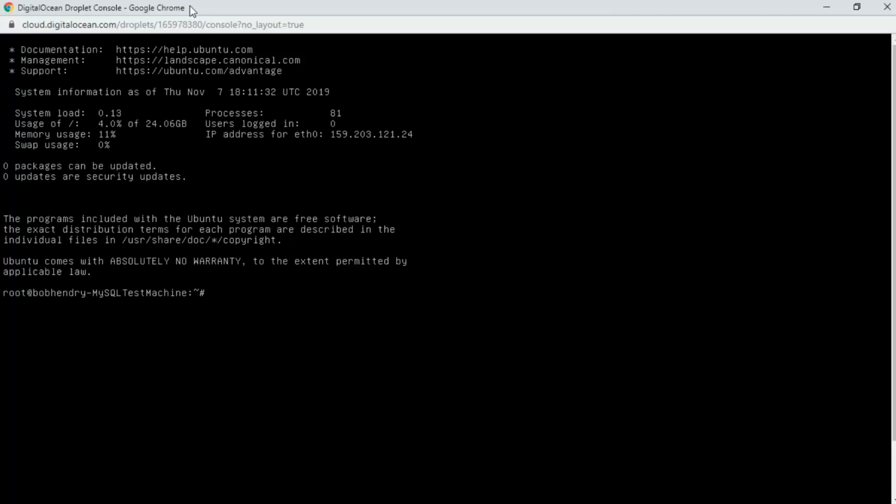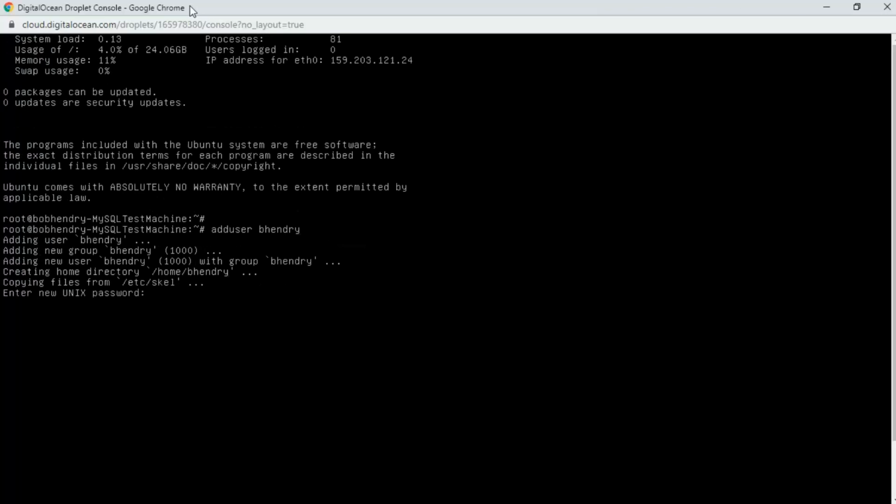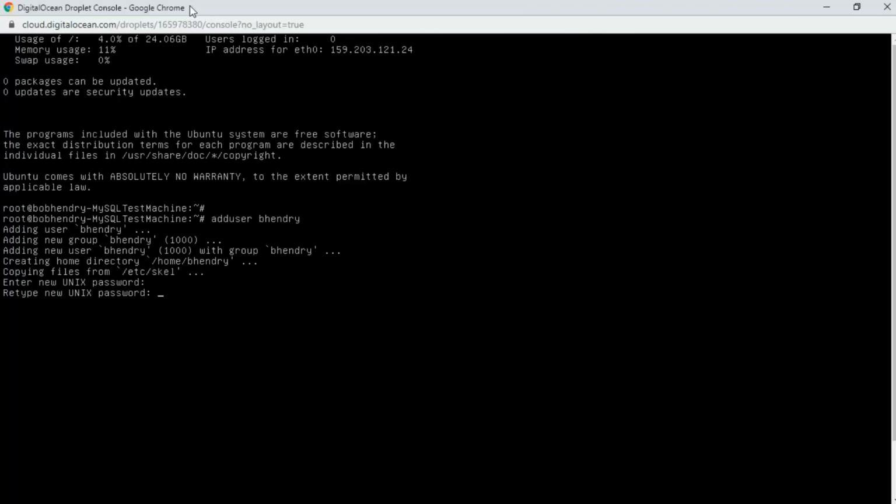So the first thing I want to do is let me create another user. You don't want to use root for really anything but really root. I know some people, including myself, were lazy, but I'm going to add a user, and let's see, I'll add a user called B. Hendry. Hey, that's me. And this user will have sudo privileges. So sudo means that we could have sudo root privileges.